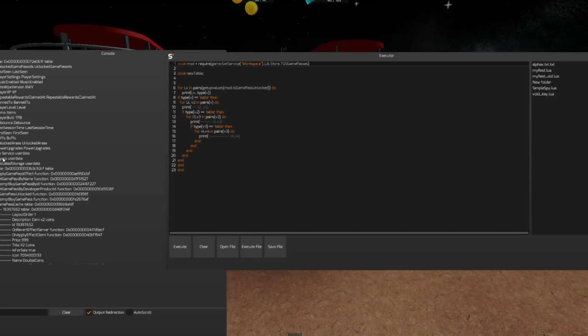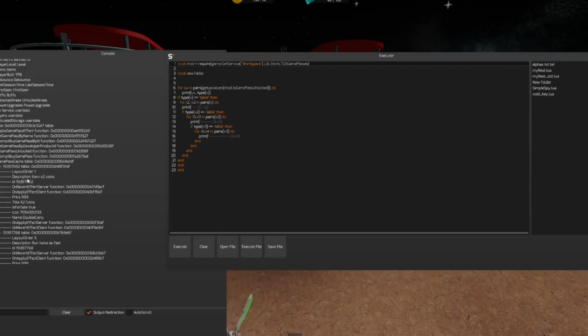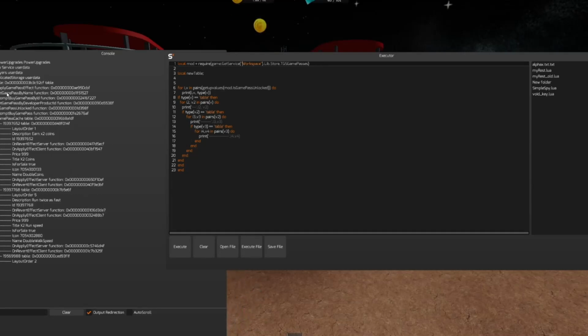RunService, not needed. Players, ReplicatedStorage. All right, number 5 here is another table. Now in this table, there are quite a few interesting things. There's a bunch of additional functions, and then there's a GamePass cache table. This one is what we'll be looking at because this is very interesting. From here, this must be the game pass IDs.